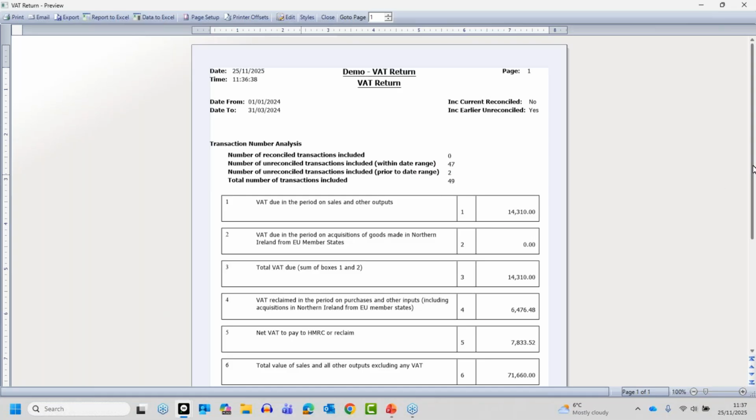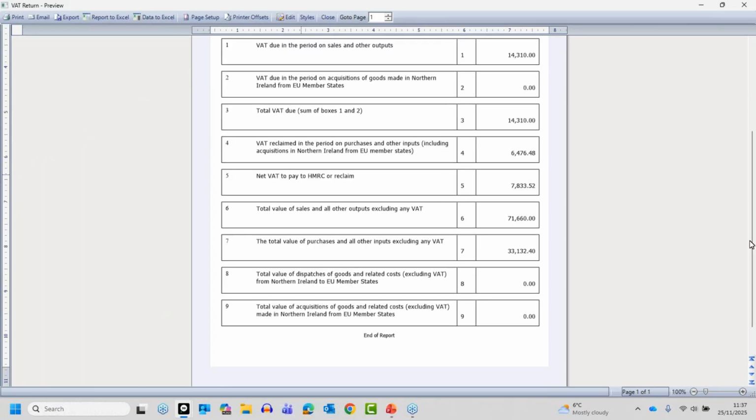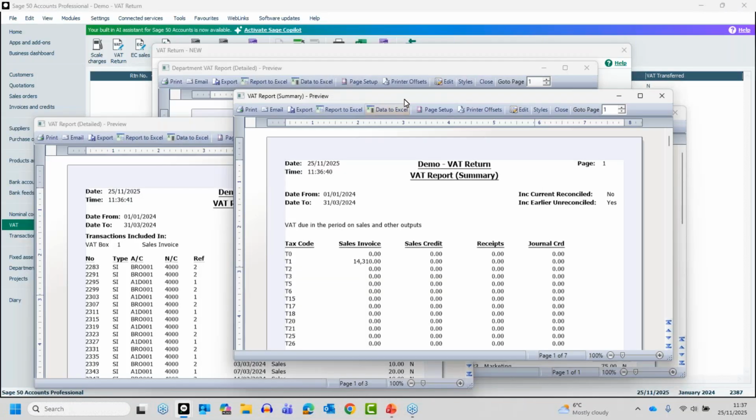I've got boxes 1 to 9 shown on this one. It's a UK return, and it shows me a copy of the figures that would essentially be submitted. Good one to have a copy of if you need it. It's your top level report. Let's close out of that one.